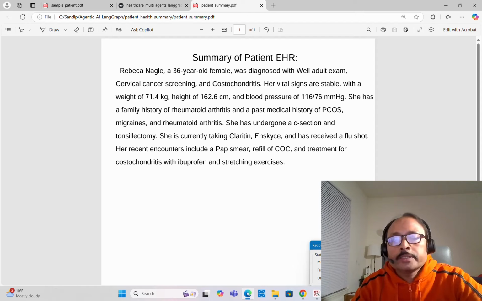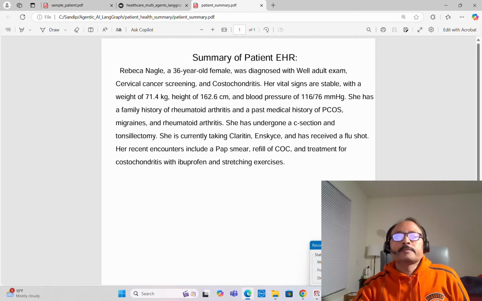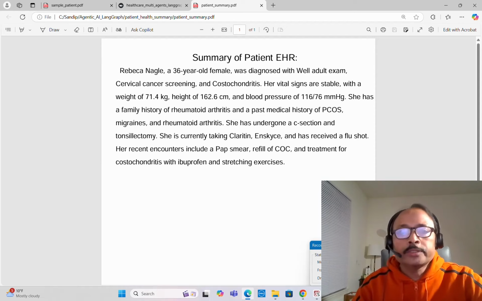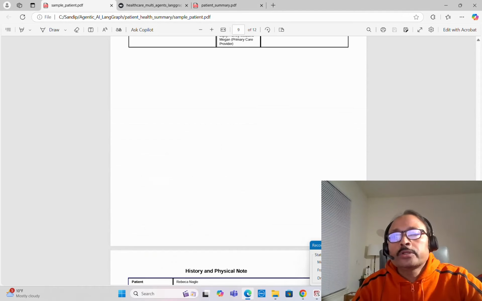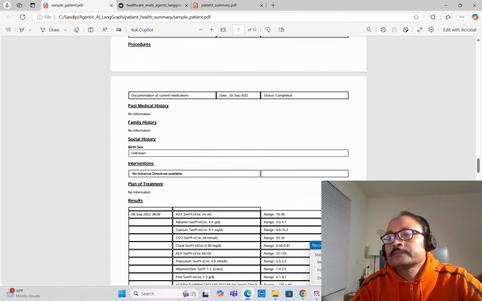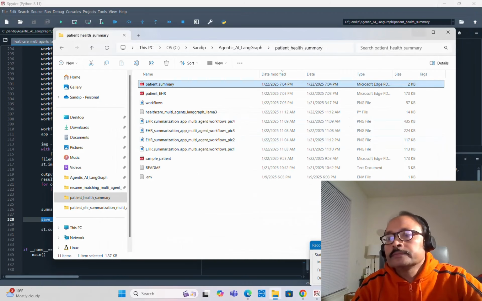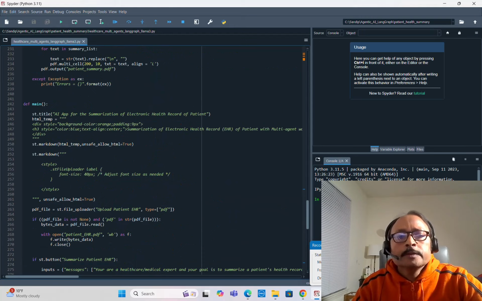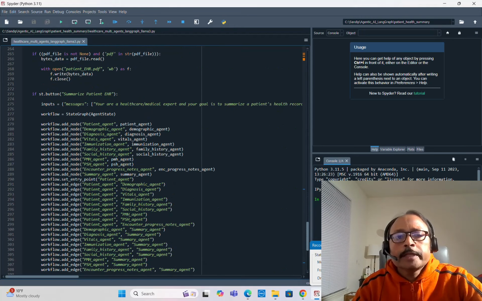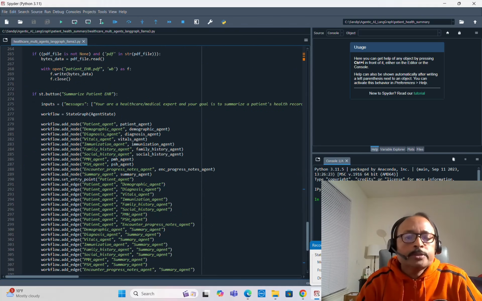So it has nicely summarized this patient's electronic health record, or the health history, medical history, and it is giving us a very quick idea about that. For the medical underwriter, it will be quite useful. And if she wants to know more about any particular section's data, they can always go through this document and look for that particular section to verify. So that way this summary is quite useful. And here the document is just a PDF document.